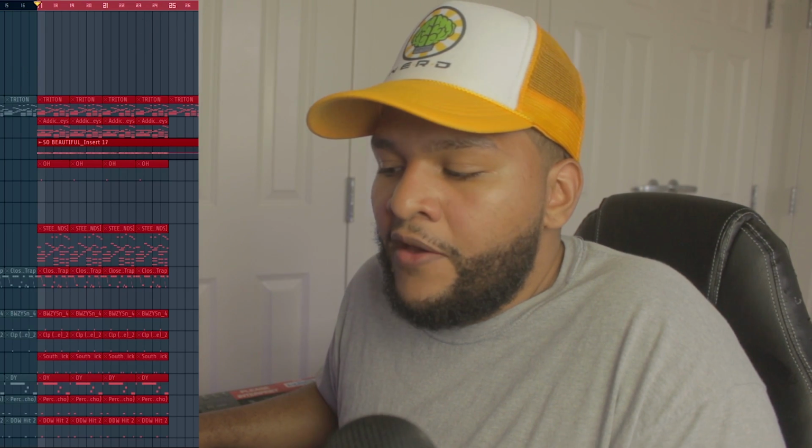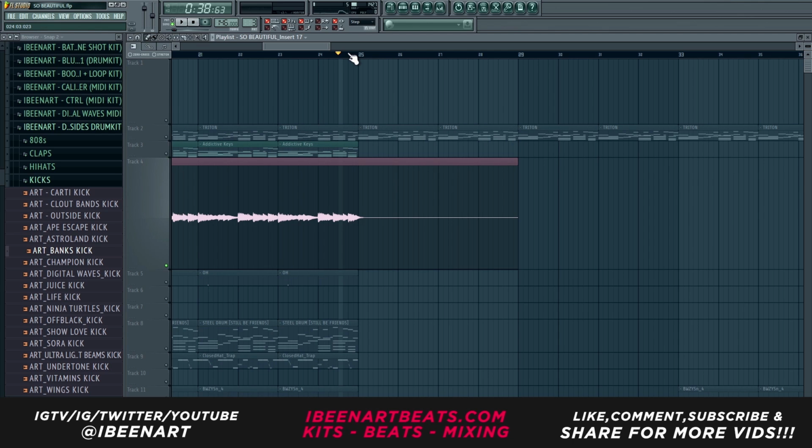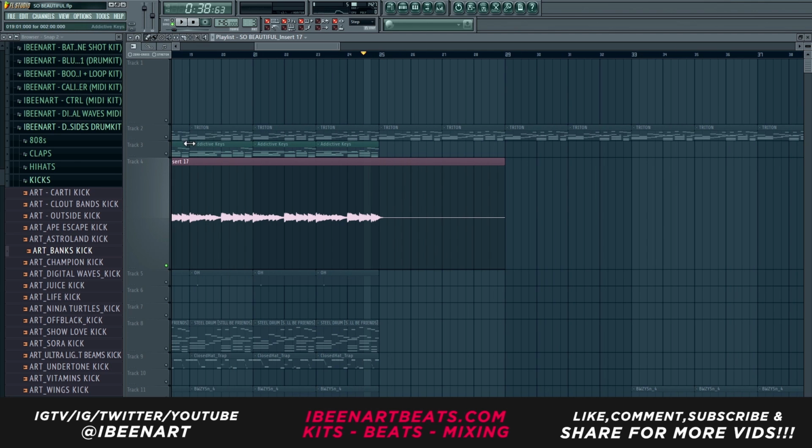The reason why I export everything like this is so that way I have that tail end. If I want everything to abruptly cut or loop over, I'll do it to this main sound. So something like this, to this Triton sound.